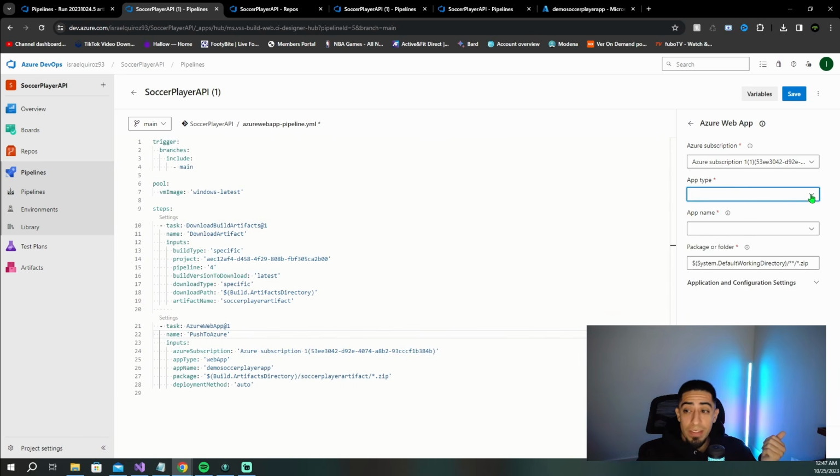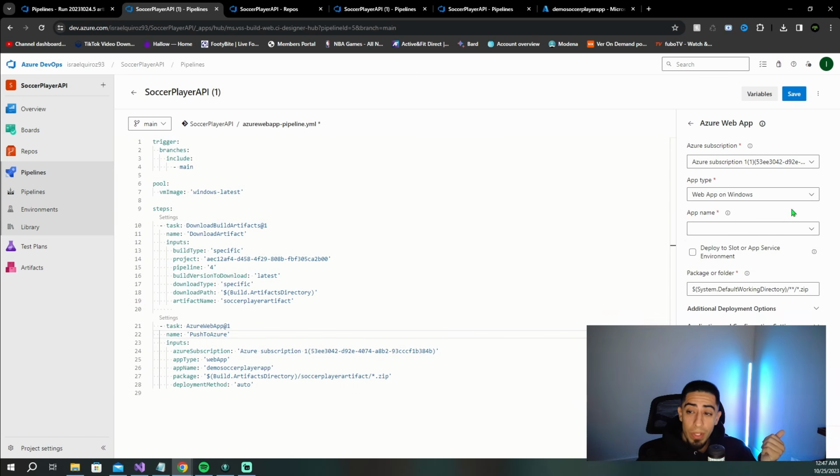So once it authorizes you, you now select web app on Windows. You're going to select your web app name. So it would be this one. And then if you have deployment slots, then you would be able to select the one in here. But if you don't, you just do this.